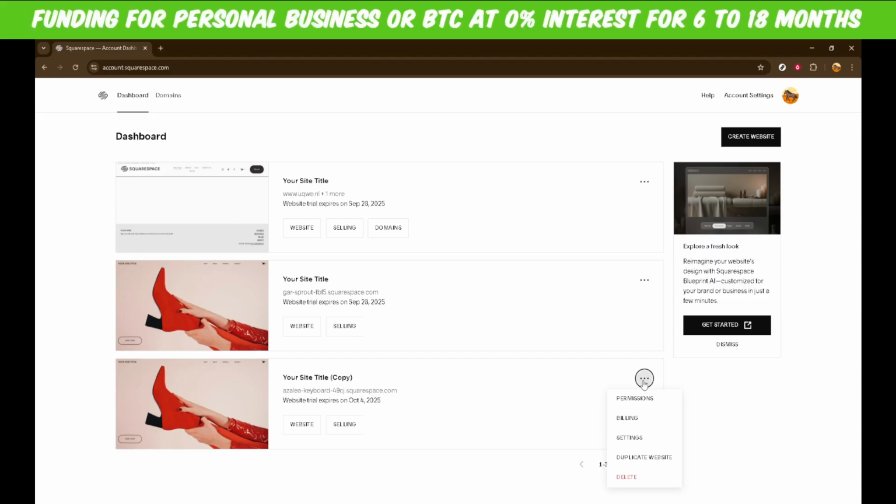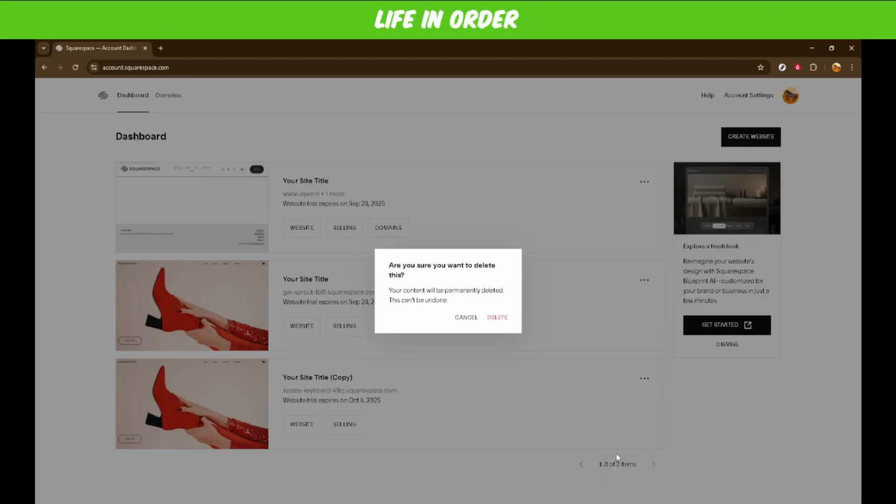A small menu will appear with several different options you can perform on your site. From this menu, look for the option that directly shows Delete and click on it. It's important to exercise caution here. Once a site is deleted, it cannot be reversed.